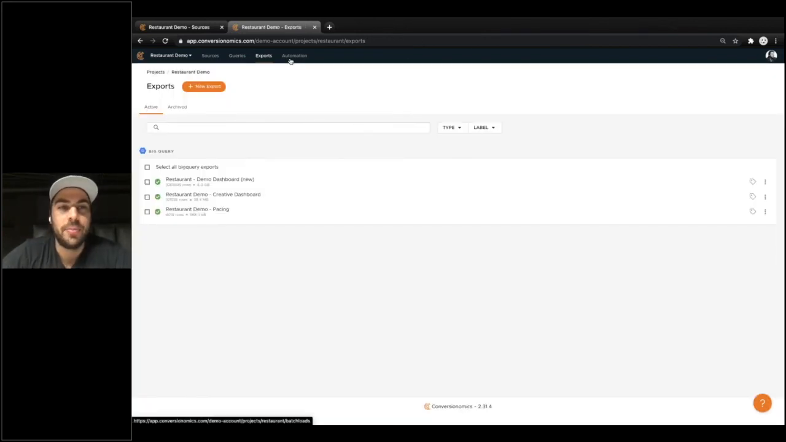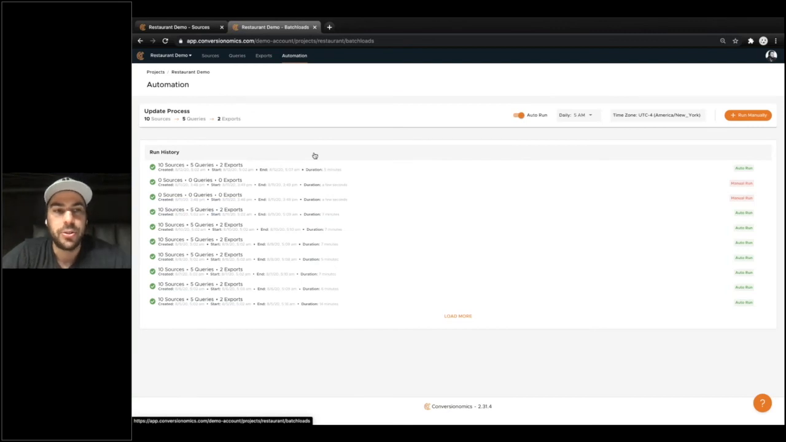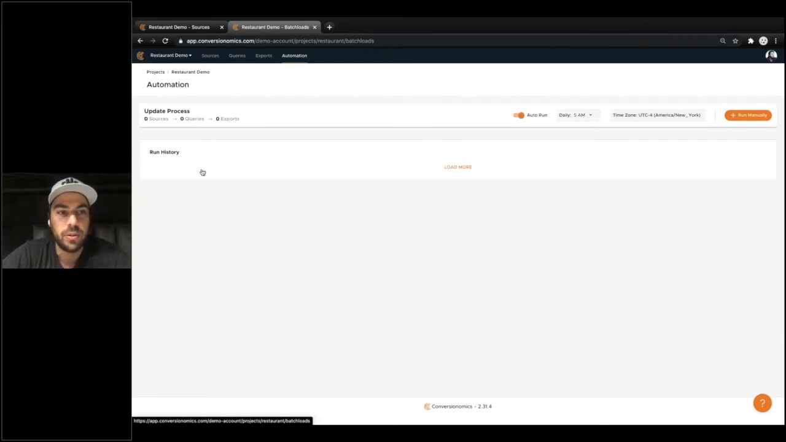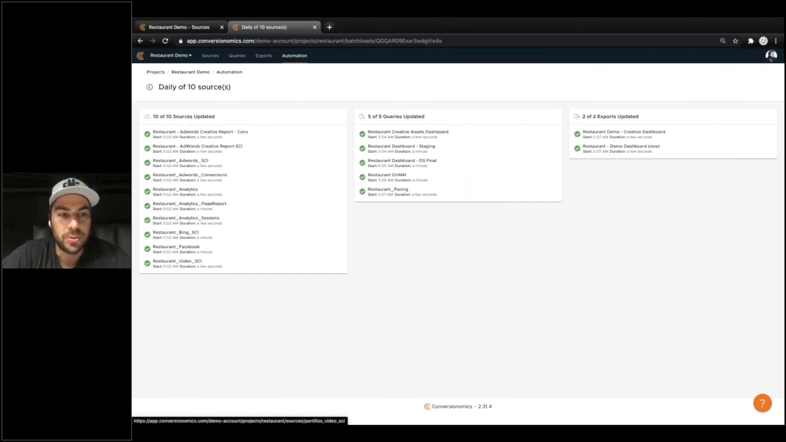The last step is the Automation tab. This tab allows you to create batch loads and automatically run sources, queries, and exports every morning, for example here, at 5 o'clock. Once you click into one of these runs, you can see that all of these sources have loaded successfully, as well as the queries that are dependent on those sources and the exports pushing out to update your visualizations and dashboards.